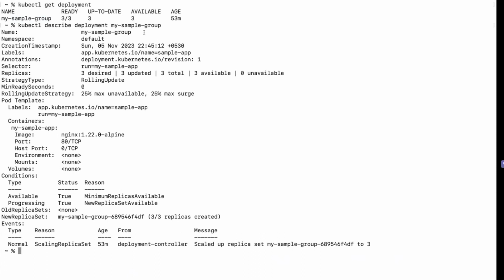Similarly, if you want to get more detail about a particular deployment, we will call kubectl get deployment. Okay, right now there is only one deployment. If you want to describe a deployment, kubectl describe with the name of the deployment, sample group, okay, and it will give you more details about the deployment itself. It will say how many pods are running, what the controller is, and which replica set this deployment is managing. All of this information can be seen from here.